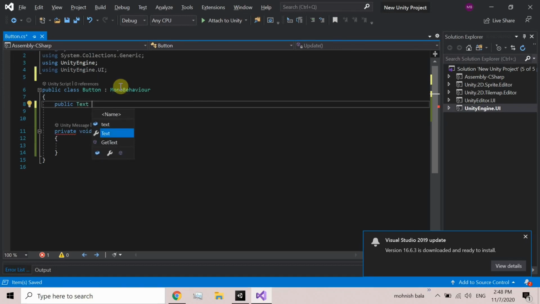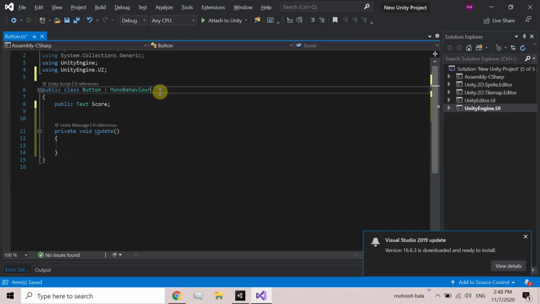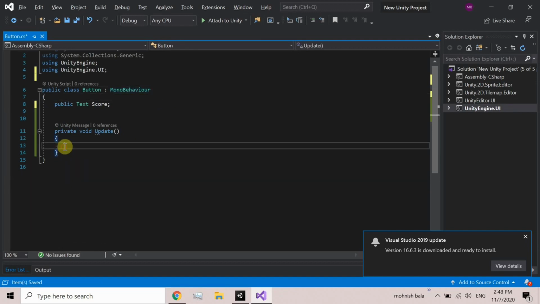So you can name anything you want. I'll just call it score. And then in C# we always have to end everything with a semicolon, except these containers. Containers do not need any semicolons, but other code does.